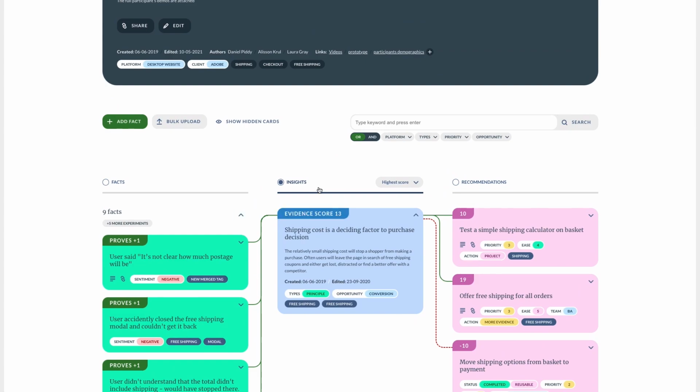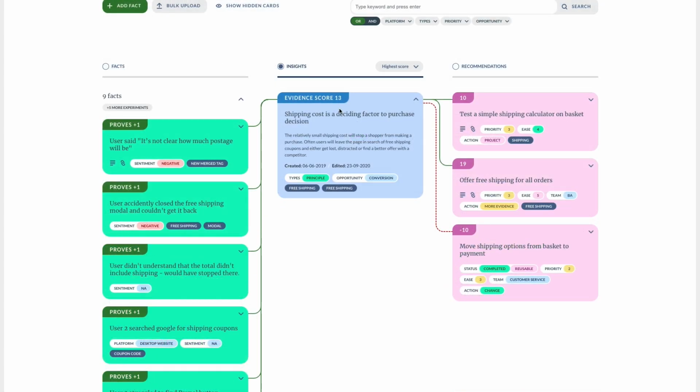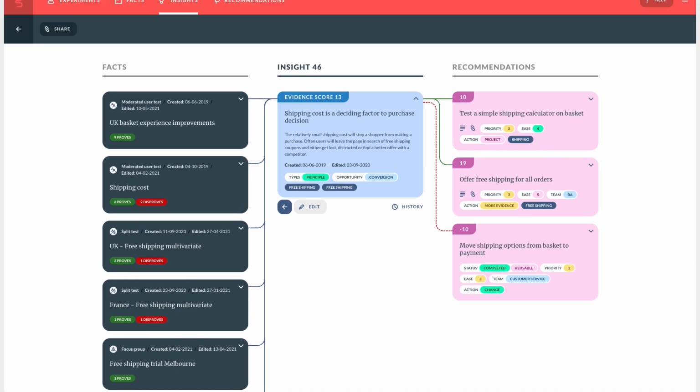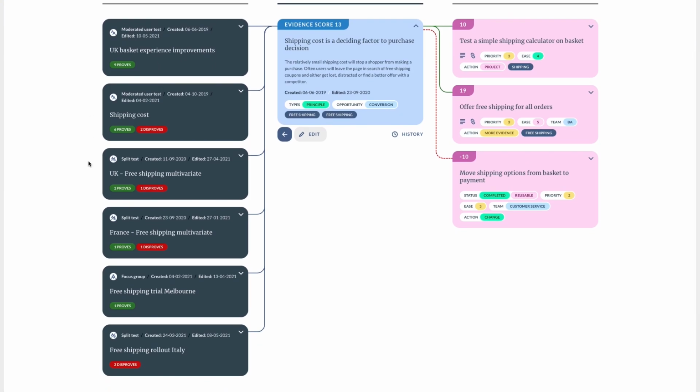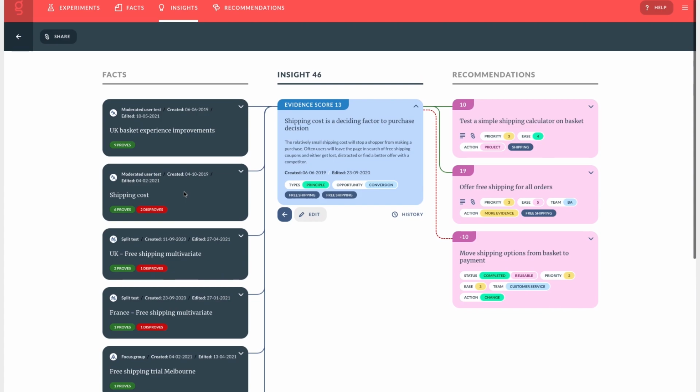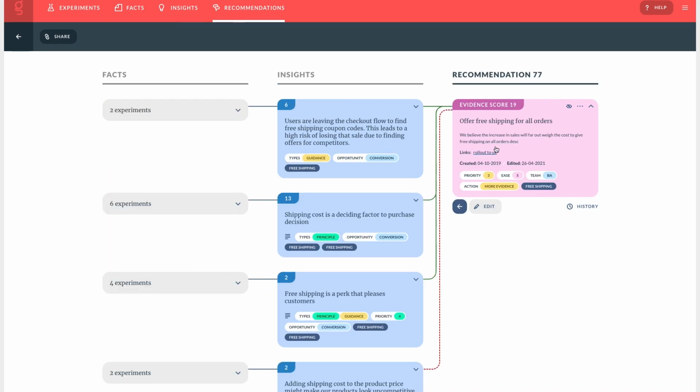So we're viewing this insight from the context of an experiment, but all insights and recommendations are independent items. As I mentioned earlier, we can use evidence from across the organisation to support or disprove insights and recommendations. We can now see the insight and all of the evidence from all experiments it's connected to. And we can also see all the recommendations it's connected to.